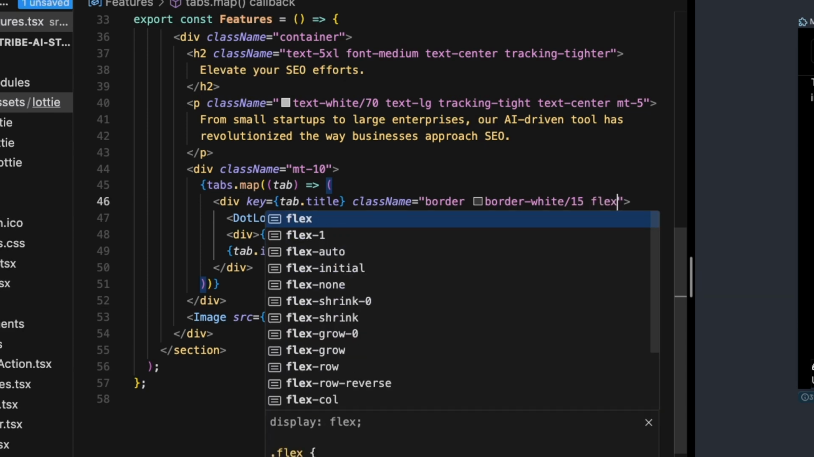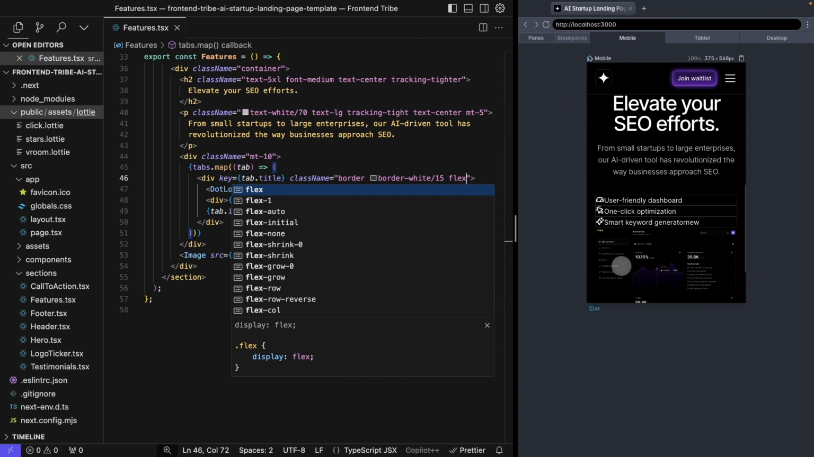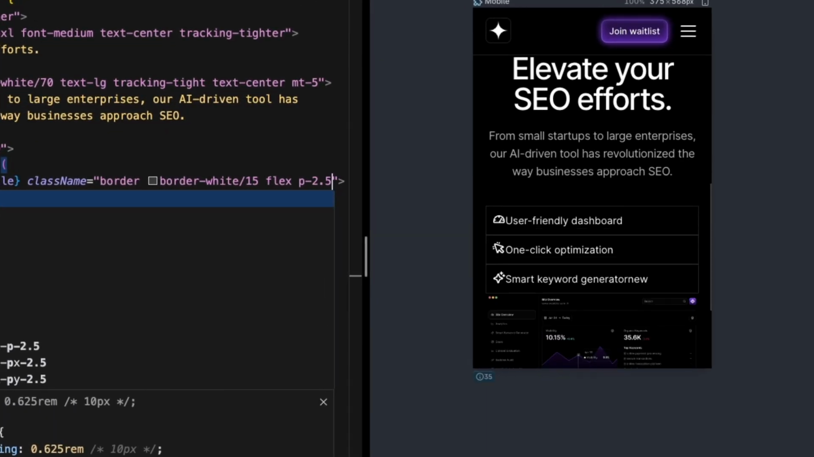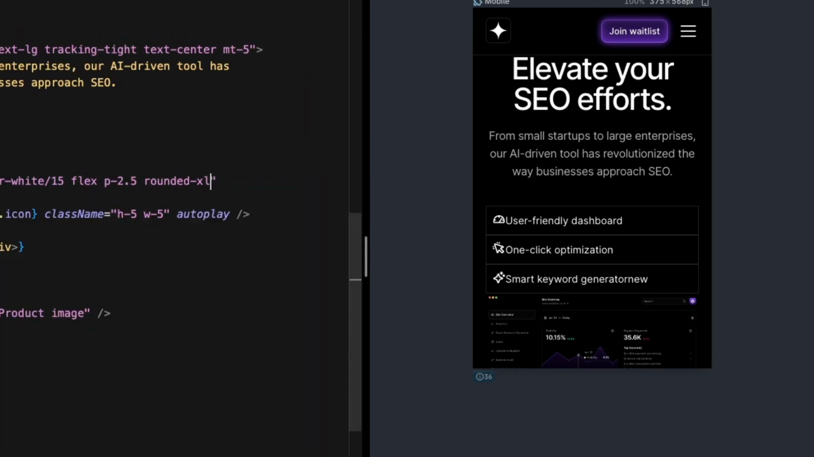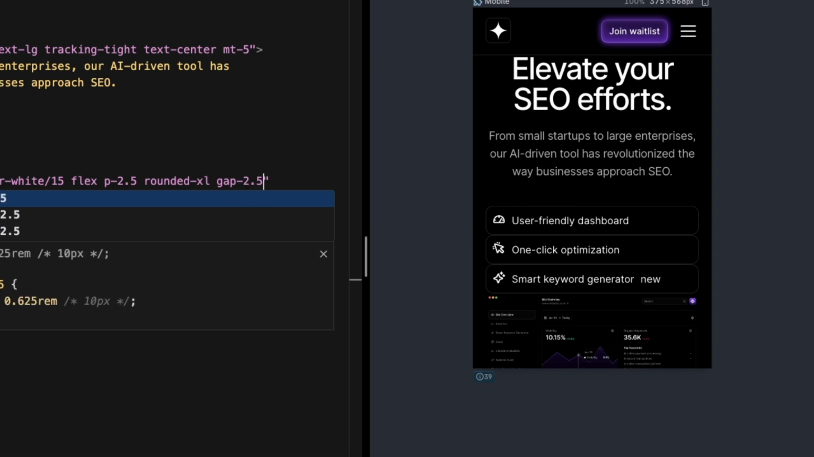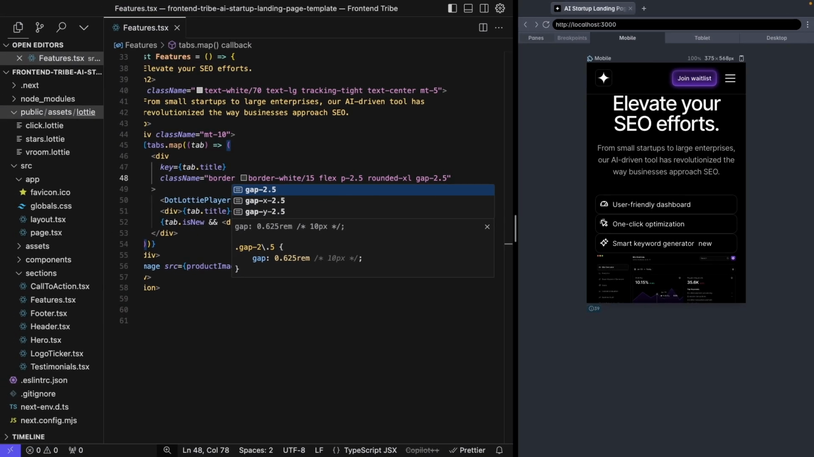They're going to be flexed so that the icons and the titles for those particular tabs are next to each other. They are going to have a little bit of padding. So it's going to be p-2.5 for our 10 pixels of padding on all sides. We're going to give them some border radius with rounded-xl. And that's going to give them, I believe, 12 pixels of border radius. And we're going to ensure that the icon and the title and the tag are split with a gap at this level. So we're going to say gap-2.5. That's going to give 10 pixels of space in between all of those items.